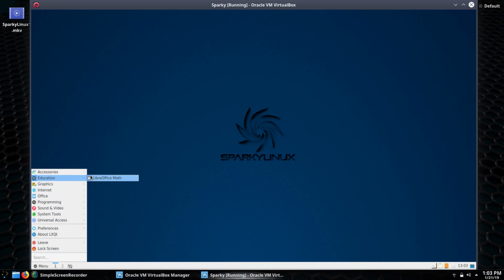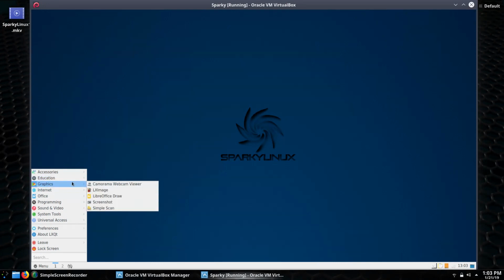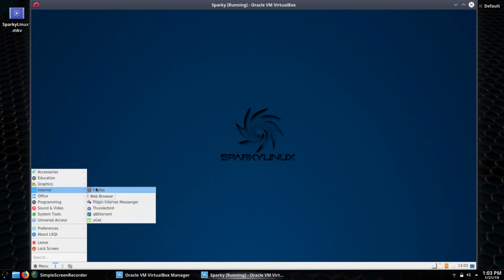Then we move into education, LibreOffice Math. There's a webcam viewer by default. You can do screenshots. Simple Scan is in there by default, which is kind of nice. For image viewing, they have LXImage, which I would replace by installing Shotwell, but that's just me. Internet, you do get Firefox, which is nice. That's one of my favorite browsers. HexChat and Pidgin Messenger, Thunderbird for mail.